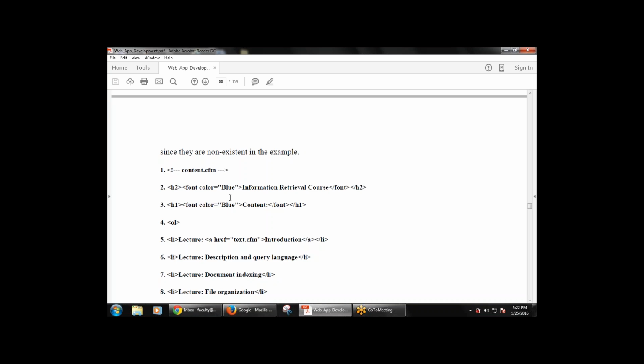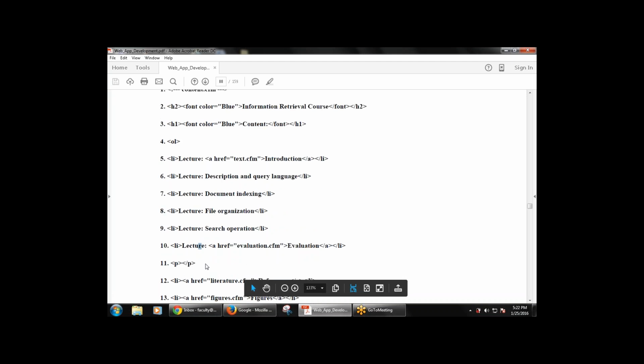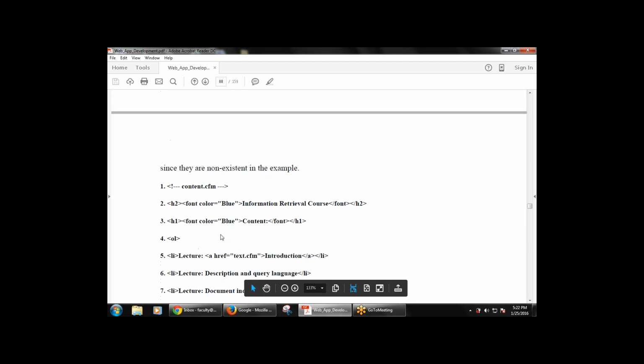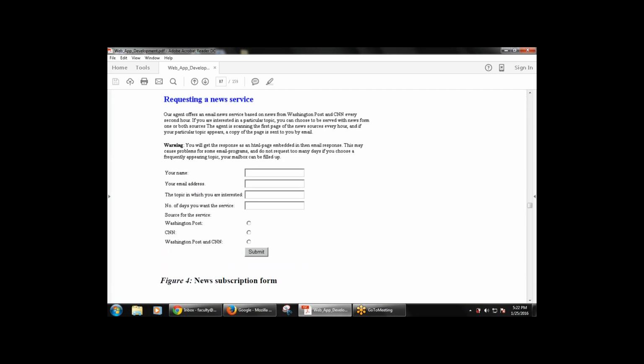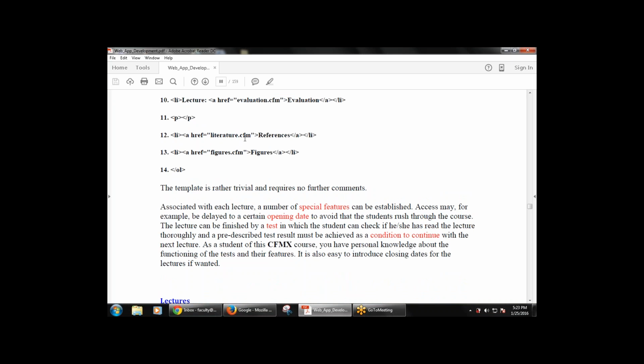Then there is an OL, that is an ordered list. An ordered list means 1, 2, 3, 4 numbering will be used. Then in the OL there are different LIs: lecture introduction, then lecture description and the query language, then lecture document indexing, then lecture file organization, search operation, lecture AHREF. Now within the lecture there is an anchor tag that is used for linking purposes also. This is used with the AHREF, literature.cfm, then references, then figures.cfm, then figure.